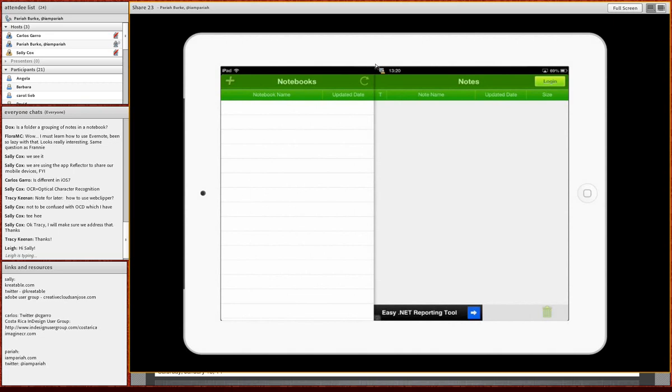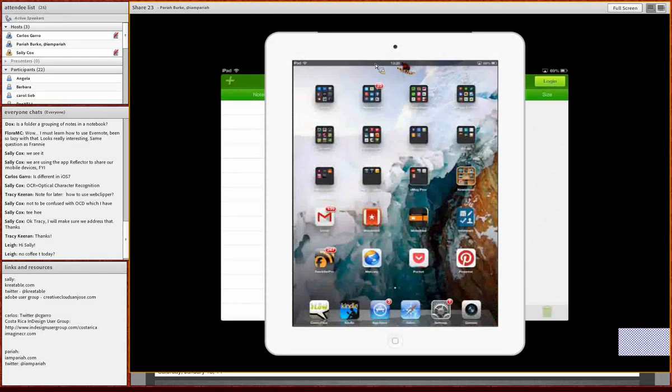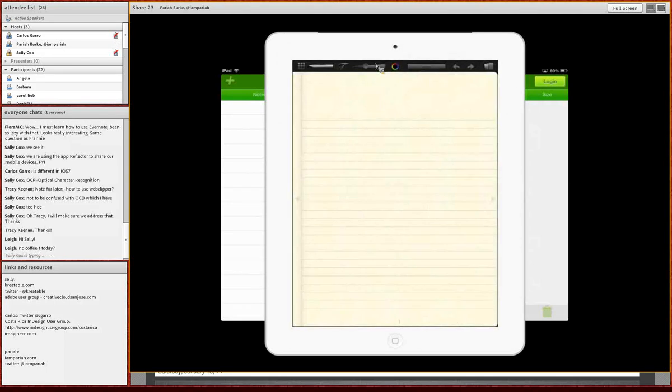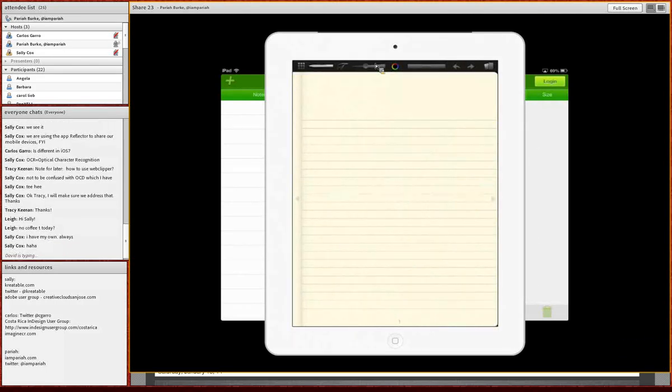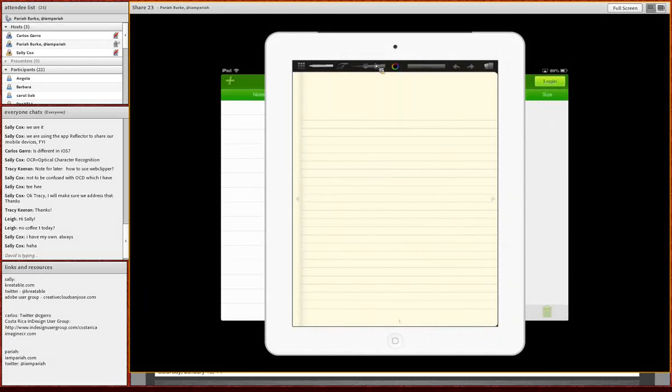Now, Carlos is going to show you Penultimate, which is really cool. I want to show you an alternative to Penultimate, the Moleskine note-taking app. I just got back from a week of intense meetings, and I was constantly taking notes in this app. And it allows you to do a lot of different things. You can draw in it.